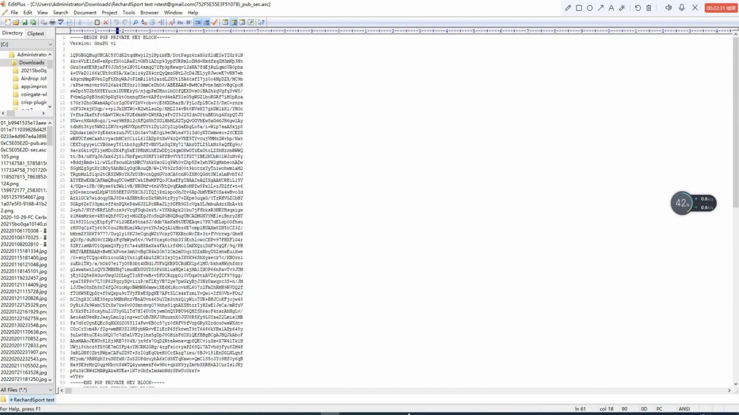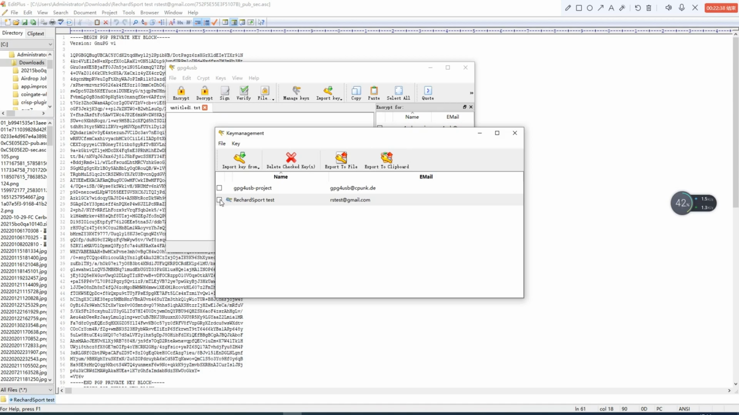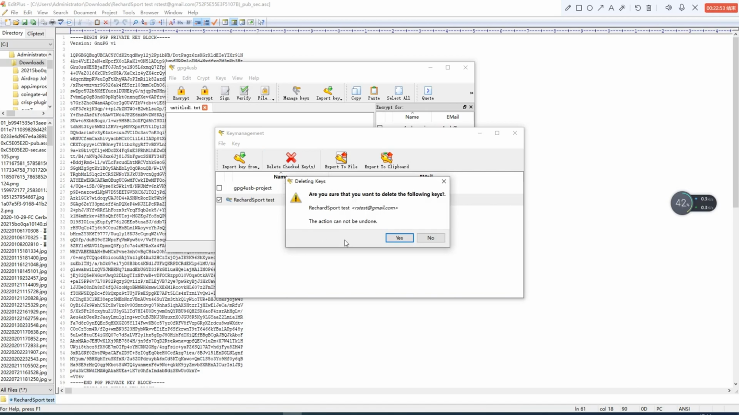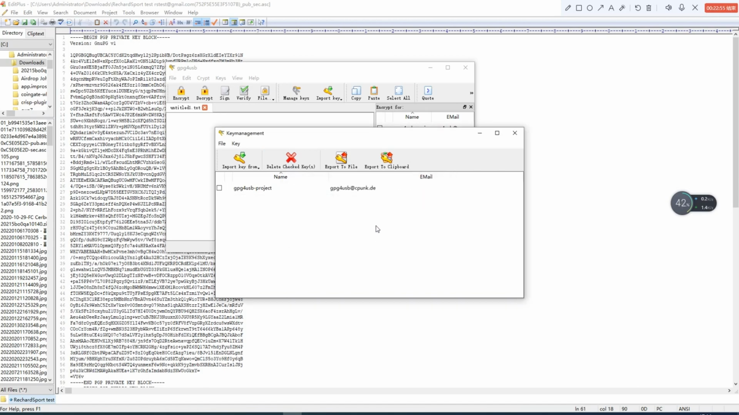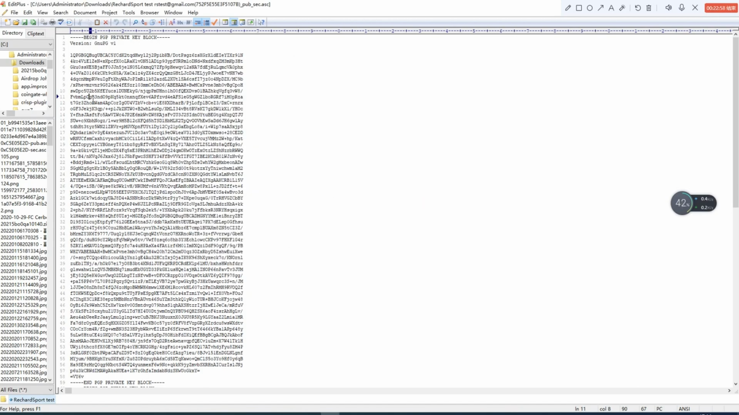Okay, and let's just have a test. If I deleted, or let's say your hardware is broken, you lost this software and lost your key. Okay, just delete it. And then if you have backed up your private key, you can just restore it easily.